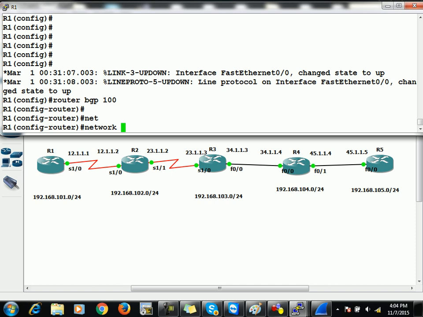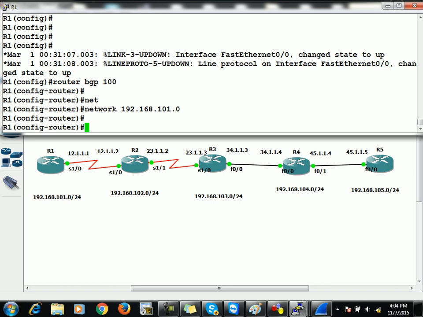So in BGP, the network command is used to advertise your prefixes into BGP, right? This time I'm going to advertise 192.168.101.0. Of course it will be advertised. Remember, if you are advertising a classful network in BGP using the network command, you are not required to define the mask value, right?